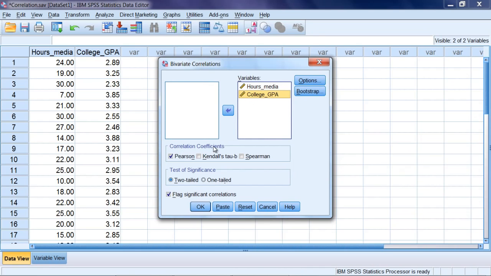Now notice under correlation coefficients that Pearson is chosen by default. That's Pearson's r, that's what we want to run in this analysis. If you wanted to run something like Spearman's, you could check that box. But what we want to run is the Pearson correlation, which is the most commonly used correlation coefficient by far. So that looks good, Pearson is selected. Everything else looks great. Let's go ahead and click OK.